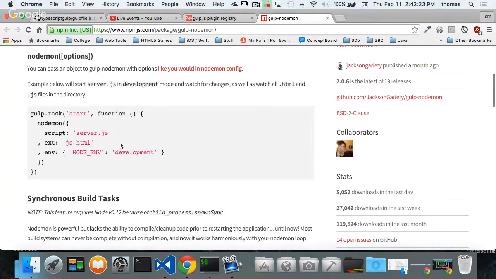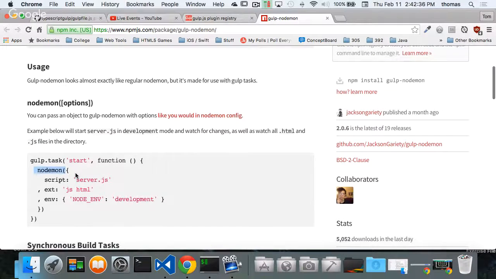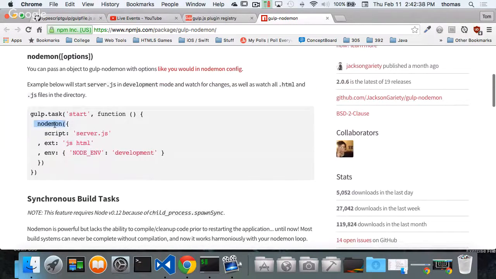It's called start, right? And then what I'm doing here is I'm using the nodemon task, a nodemon option here. And the only way I can do this is if I make a reference to nodemon. So I have to create var nodemon is equal to require gulp-nodemon, chances are, right? And then I'll do this. Script server.js, extension, so js and html, these are the extensions I'm looking at. Environment, NODE_ENV, and it's development, right? I can set up my environment if I want to. I don't have to use all of these switches, by the way. Only some. For example, script is required.